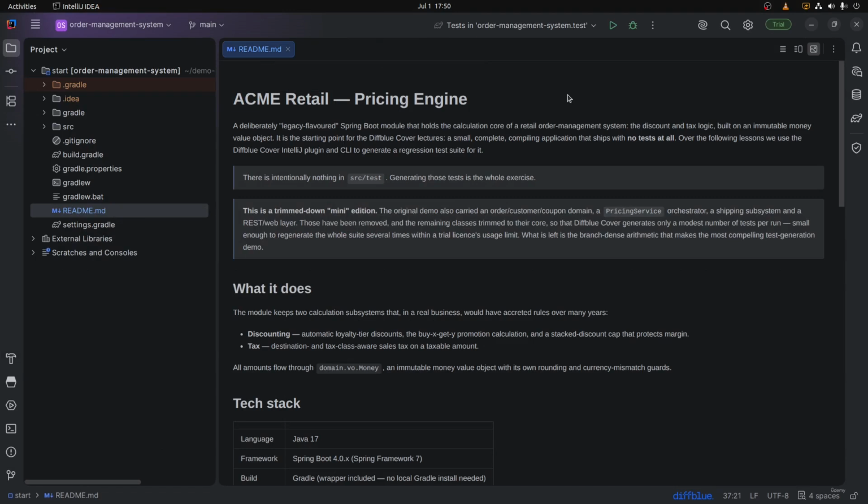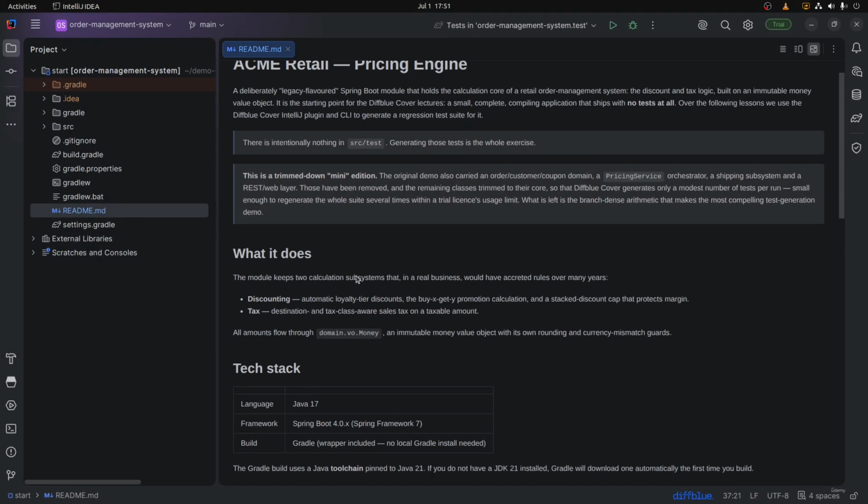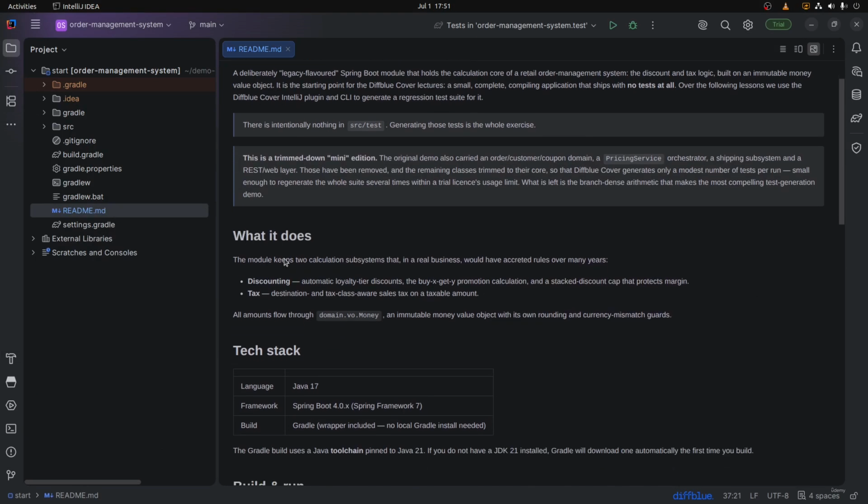Here we have our README open and we can read more about the application. What does the application do? The module keeps 2 calculation subsystems that in a real business would have accreted rules over many years. The discounting domain covers automatic loyalty tier discounts, the buy X get Y promotion calculation, and a stack discount cap that protects margin. Tax covers destinations, and tax class aware sales tax on a taxable amount. And then all amounts flow through an immutable money value object with its own rounding and currency mismatch guards.